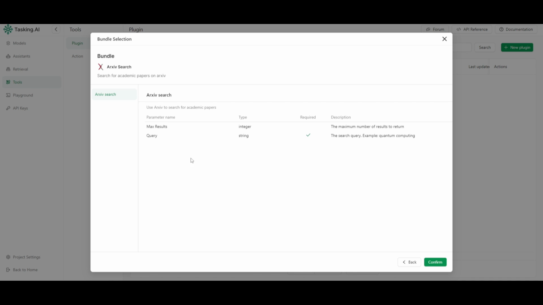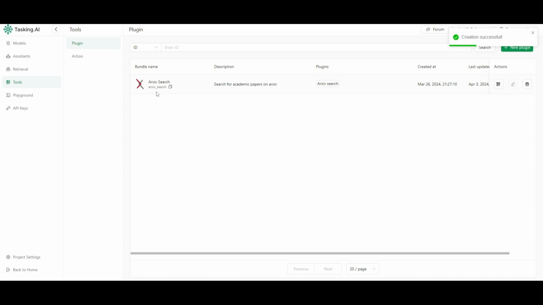So we can then see that it will basically demonstrate what it can do. Search for academic papers on archive. It will give you a query, which is required. And this is the search query. And now what we can do is just simply click confirm, and we have our tool ready.